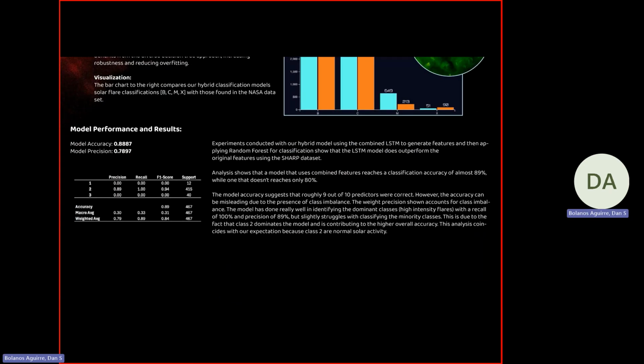Finally, moving on to the results, we can find these mentioned metrics to be in the upper bounds, which provides evidence of the good performance of our hybrid models, which shows that LSTM models outperform models that do not use LSTM, for a combined accuracy of almost 89%.